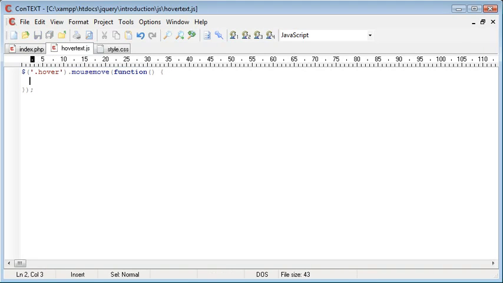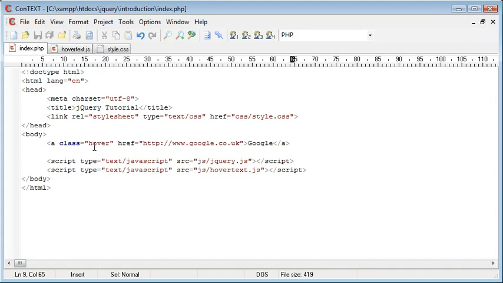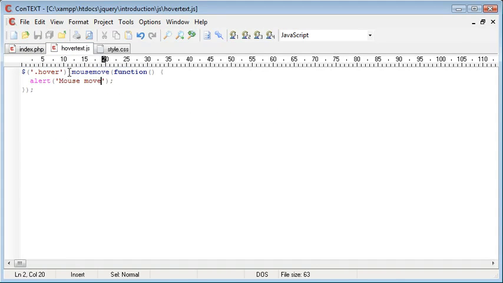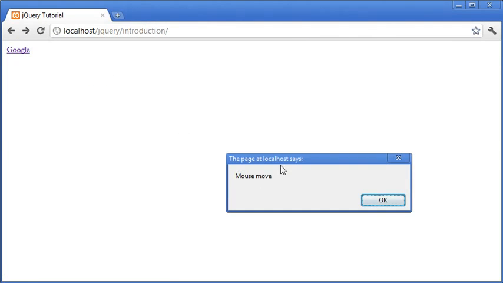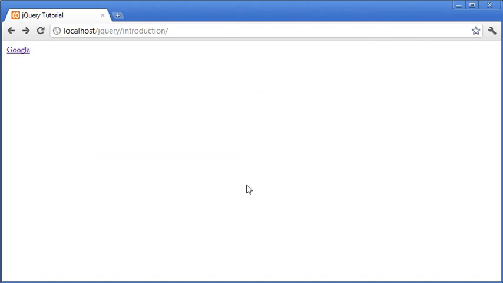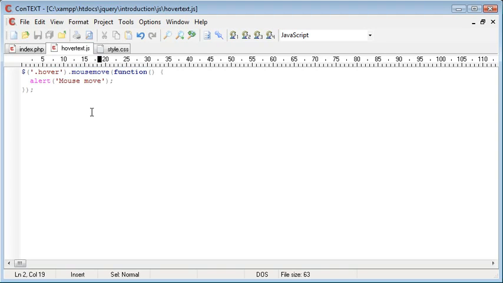The code that I'm going to write for now is going to be alert mouse move. What this is going to do is, on any element that has hover, i.e. our link at the moment, when the mouse moves over it, we're going to alert out mouse move. Quite simple stuff, but when I move over, you can see that it says mouse move. Now that we have this in place, we know that we've got the functionality required to return perhaps specific coordinates of where the mouse is on this element.